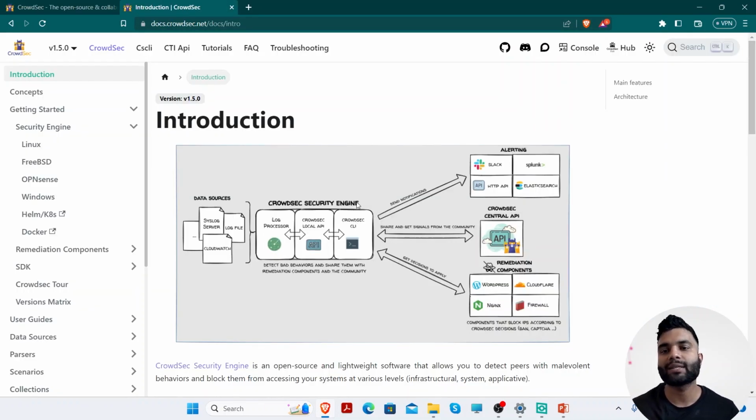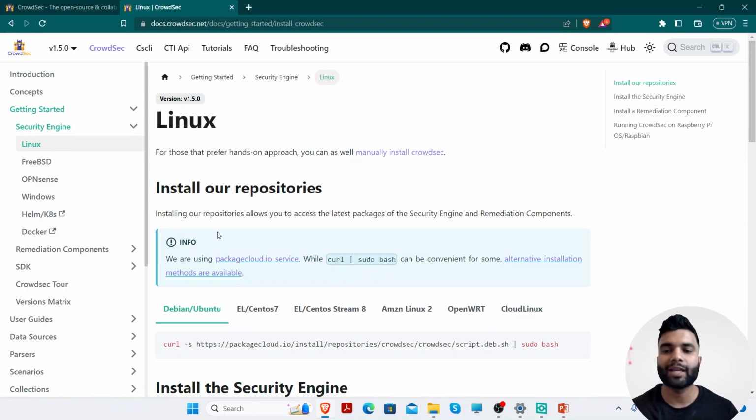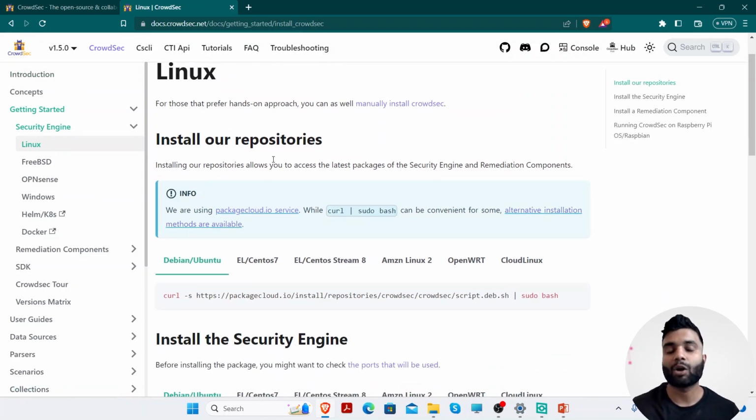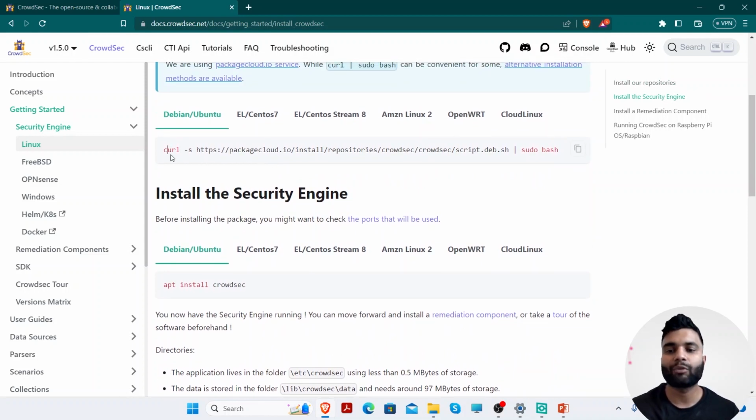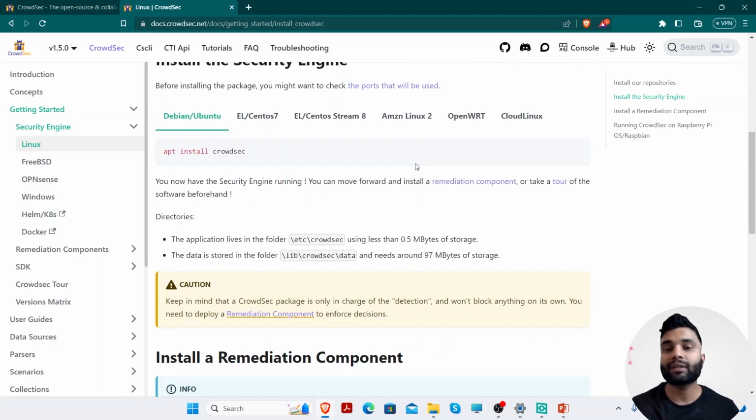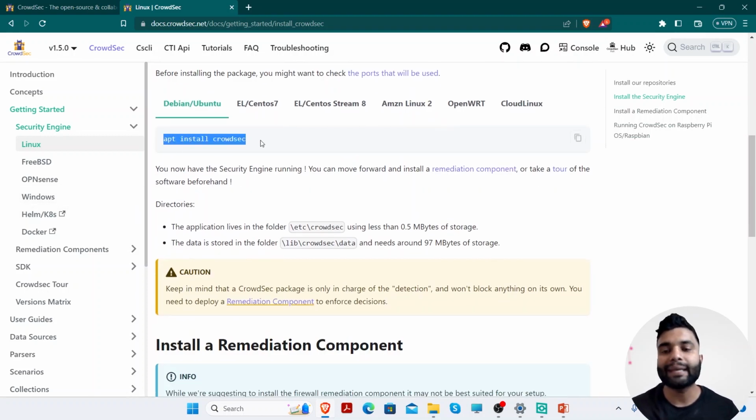Here is the documentation of the CrowdSec platform. If you want to install CrowdSec on a Linux environment, you can click on Linux, and here you will find the detailed guide of how to install it. It's a very simple command. First you write curl -s https, the whole command. You can simply copy this whole command and paste it in your terminal. It will automatically create a repo in your Linux system. After that you have to write a command like apt install crowdsec.